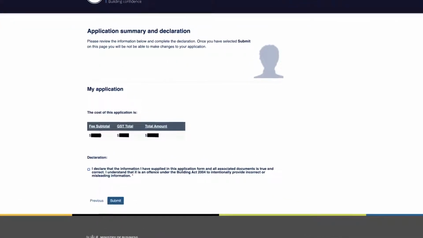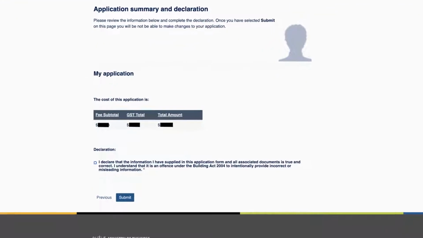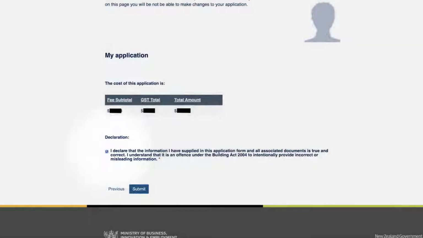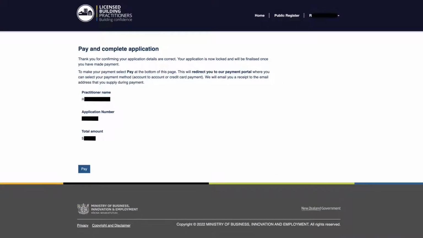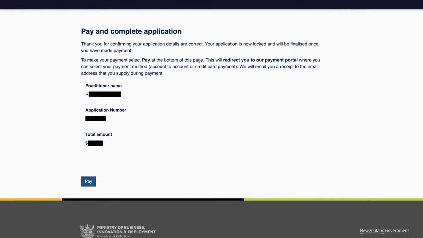Step 7. This will take you to the page summarising your license renewal details and fees. Tick the declaration, confirming that the information you have provided is true and correct, then click the Submit button. After clicking this button, you will no longer be able to make any changes to your application, and you'll be taken to the Pay and Complete application page.